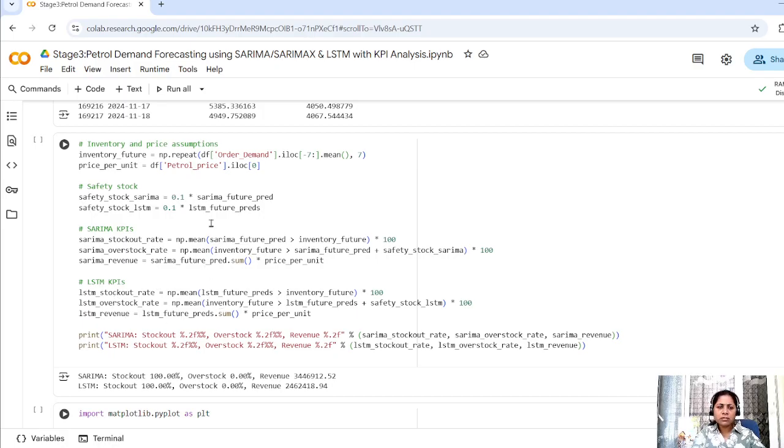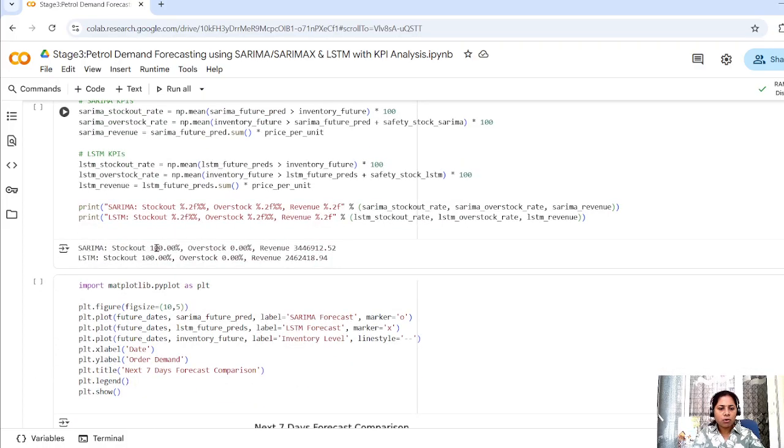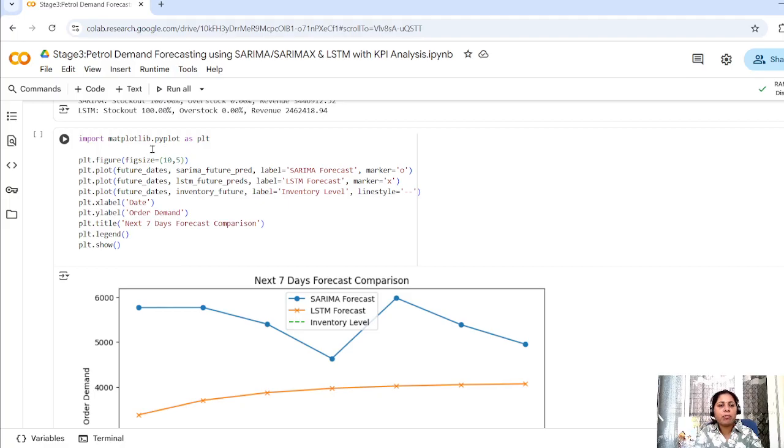These formulas remain the same as we saw previously, but for the different model we keep the different model's values in the formulas. Okay, and we are getting here SARIMA stock out at 100%, overstock is 0, and revenue is something different, and here also revenue is different. Okay, SARIMA is getting good revenue growth. Similarly, you can do this with a different data set. I'm just showing a demo of how to use our model for demand predictions, and then we'll visualize it with matplotlib dot pyplot as plt.